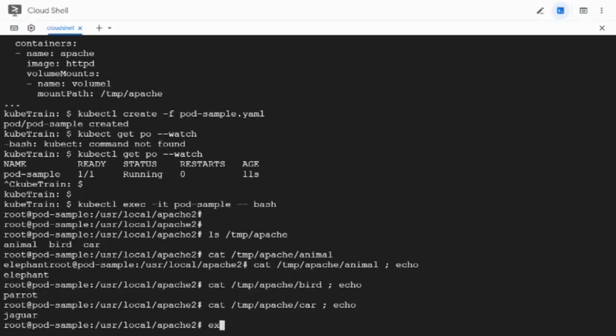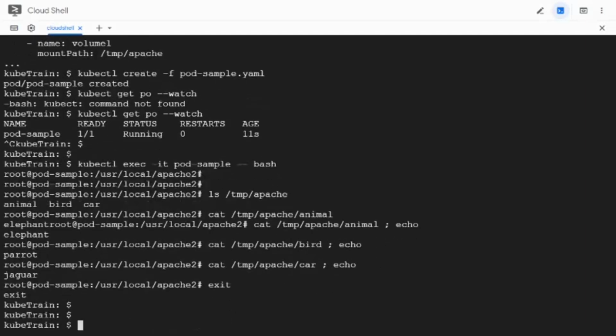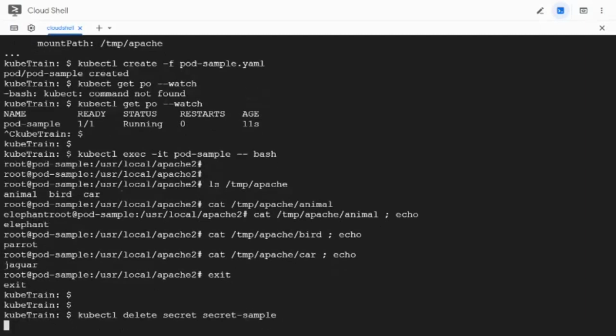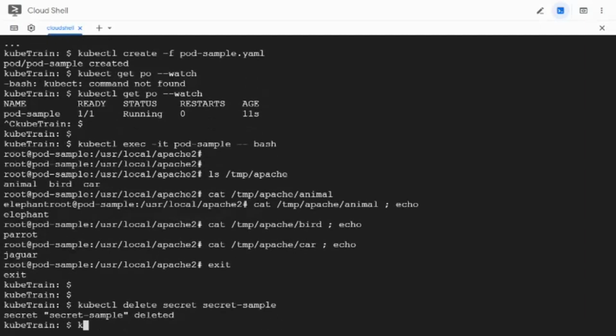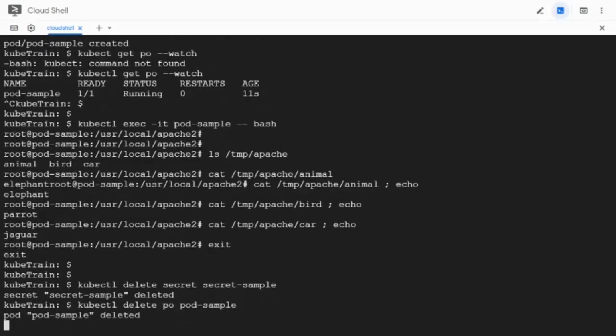Now let's exit out of this container and let's go ahead and do the cleanup. So delete secret, the name of the secret object, which is secret-sample, and now delete the pod that we created, and the pod's name is pod-sample. So this is how we did the cleanup.